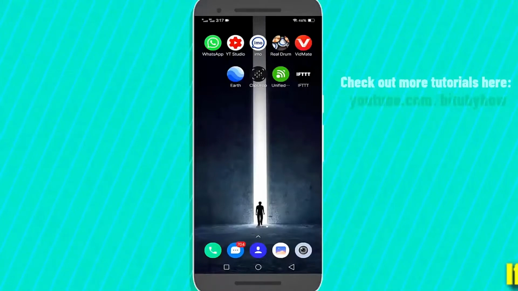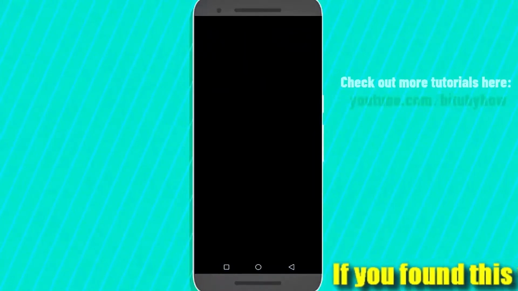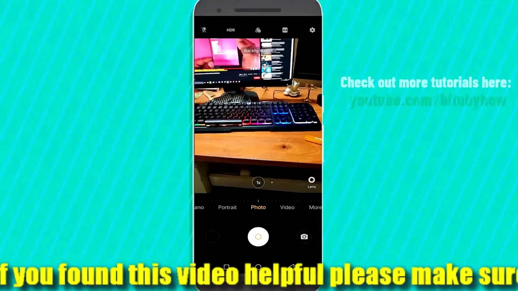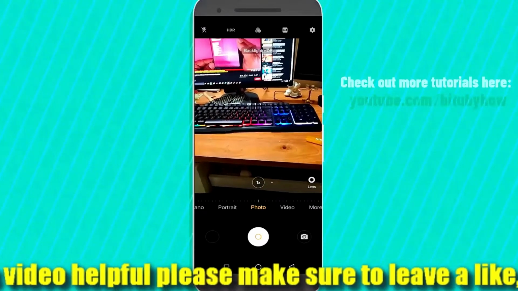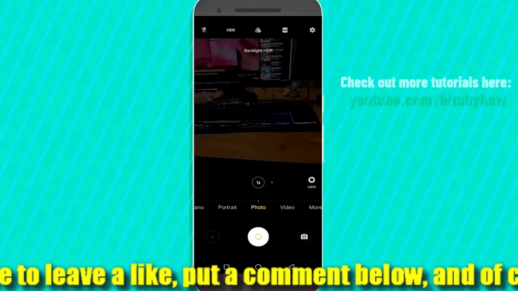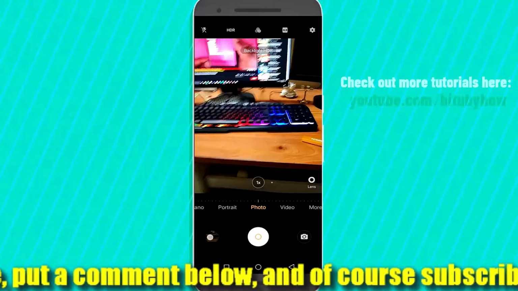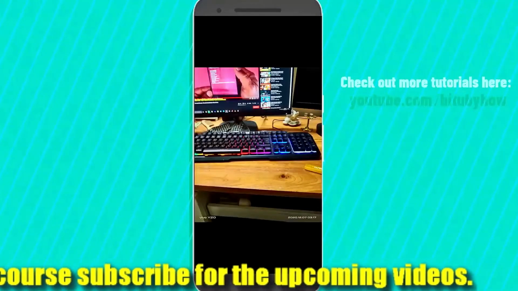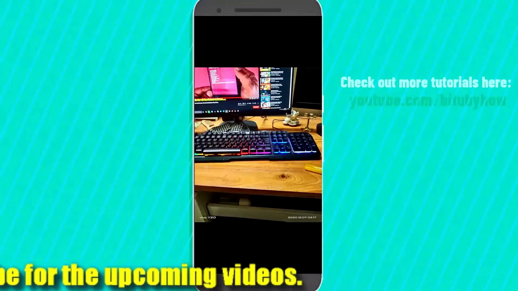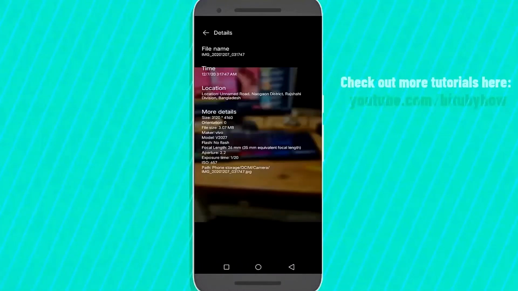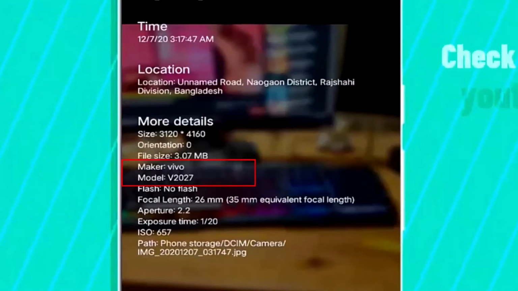Method 1. Open the camera of your phone and take a picture. Now view the picture. Tap here to open the details. As you can see here, your phone model and other info is showing here.